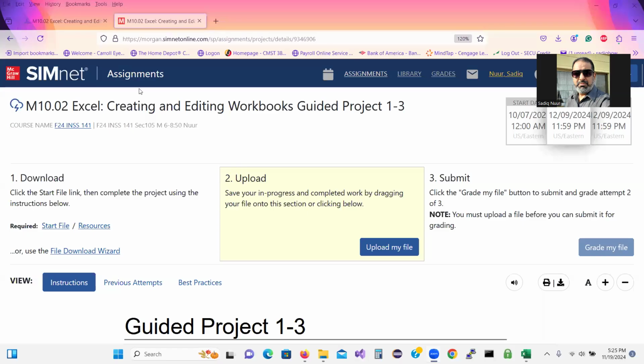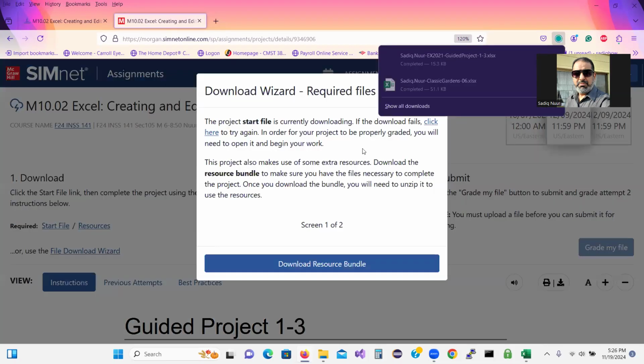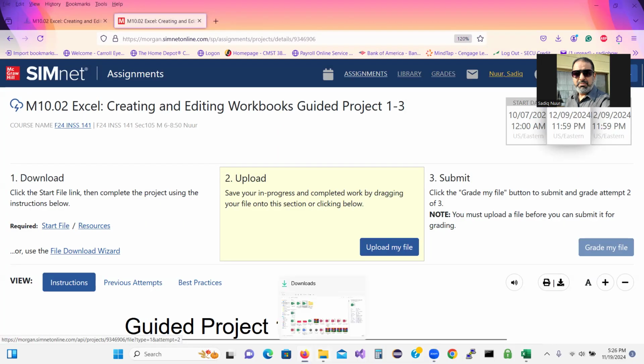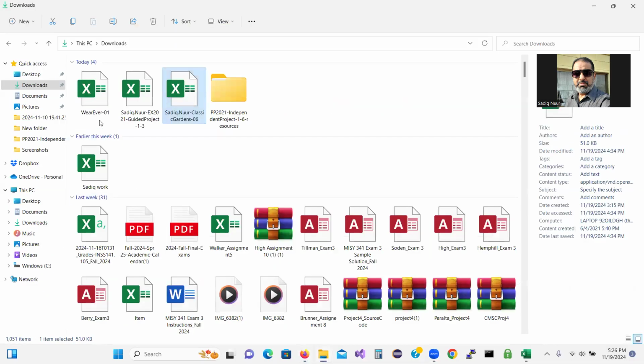I opened the SimNet assignment. The assignment is Excel, creating and editing workbook guided project 1-3. For this assignment, we have two files to download, the resources and the starting file. I will use the second option, file download wizard. The first file is being downloaded. Now I will click download the next one, and then I will close it. If I go to my downloads, these are the two files, right? We will go back to read the instructions.